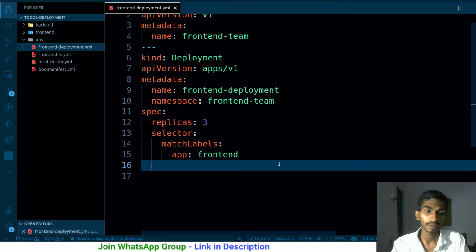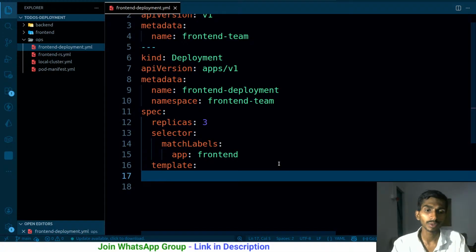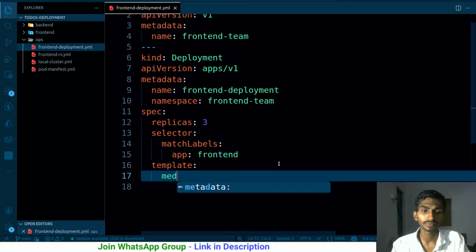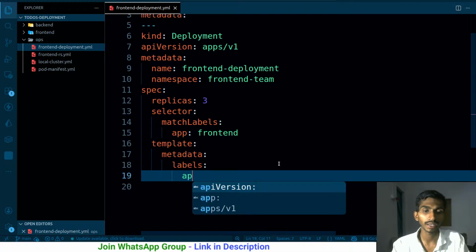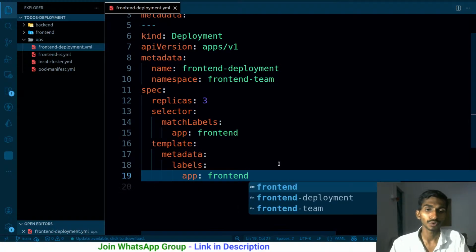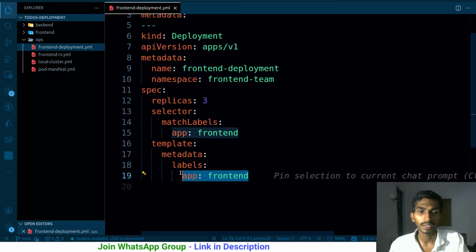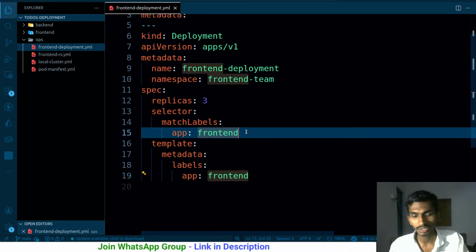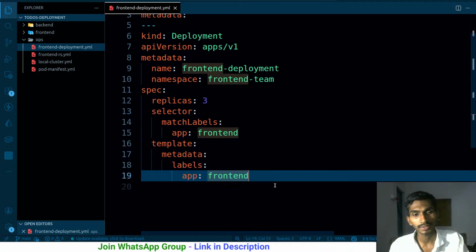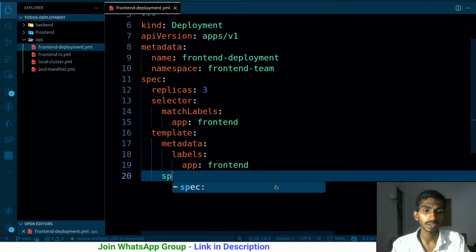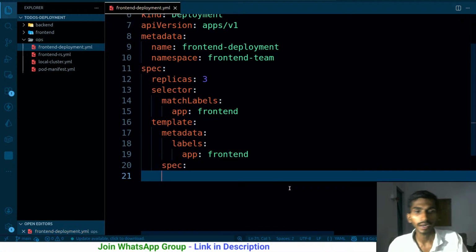And what else? We'll have a template over here, as simple as that. Inside the template you will have the metadata as usual, and that metadata will have the labels, of course. Those labels will have the real labels, so front end. If you see that this particular label and the above label are both the same, that simply means whenever the selector starts selecting, it will select all the pods that have the same label. By the way, let me write the specs for the pod.